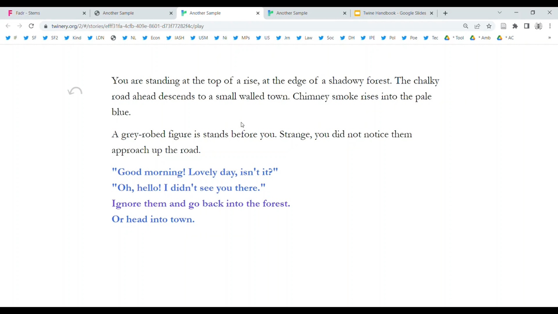And it's a dialogue tree. The player has a choice to say good morning, or oh hello, I didn't see you there, or to ignore them and go somewhere else. So that's the second kind of choice.